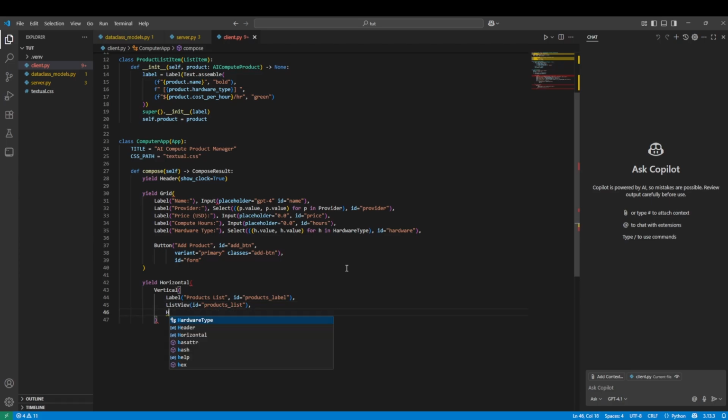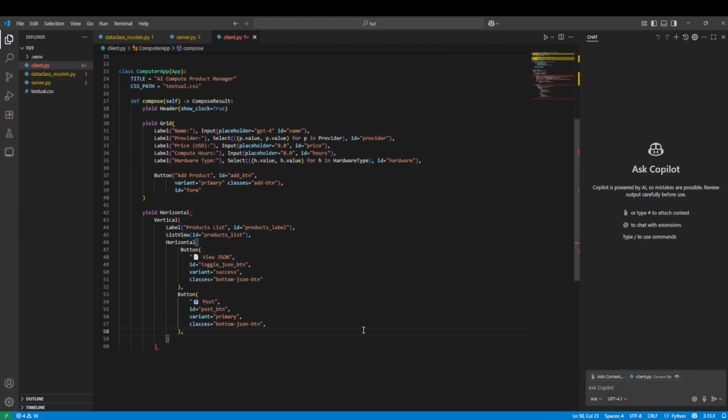And then we will also have a horizontal, which will have a button. I'm going to go ahead and just paste this button in here. Actually, both of these buttons I'm going to paste in here. So this will be our view JSON button and our post button, all like that. And then our ID for that little section is going to be JSON button wrapper. And then we're going to close this, comma that, and then set an ID on this for the whole container here. That will be list panel.